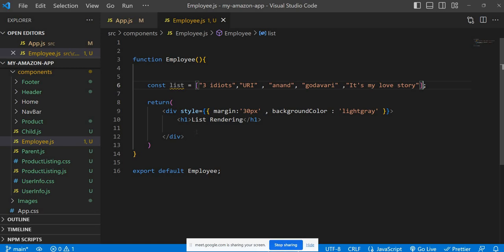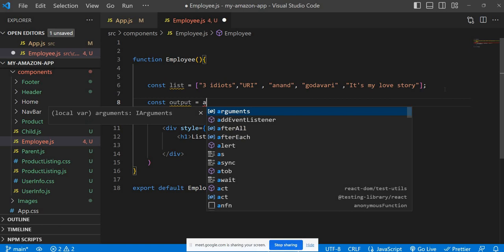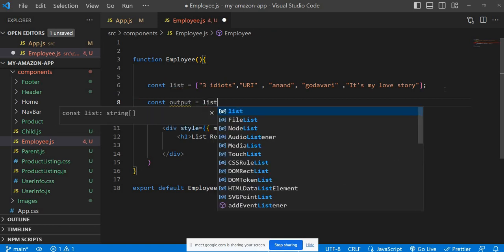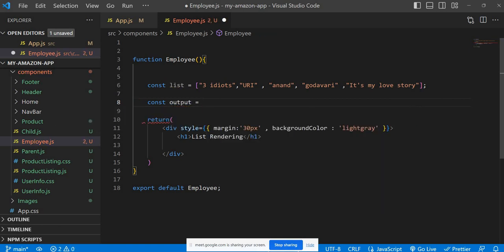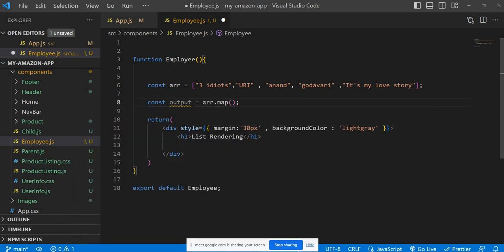Okay, we need to display that in either a paragraph or list items. Let's go with a simple example so that we can display all these things as paragraphs. For that, what we can do? So here the constant, output. I'm just putting an output. So this list is an array. Otherwise you can go with a name like arr, so that it refers to an array. Array dot map.